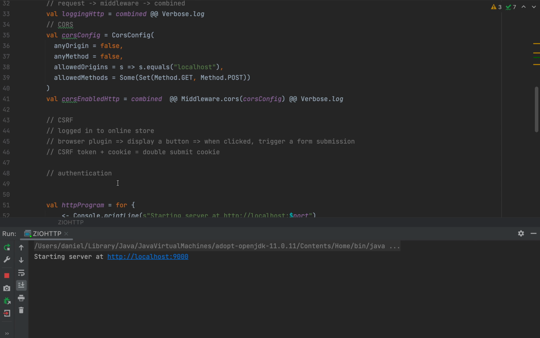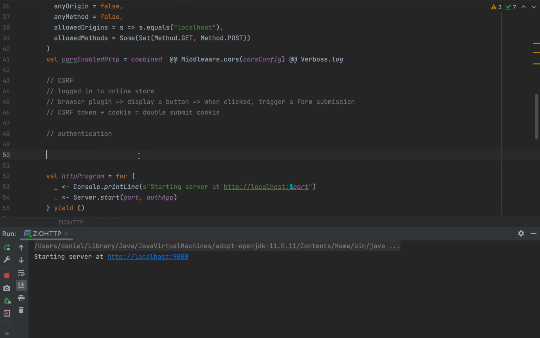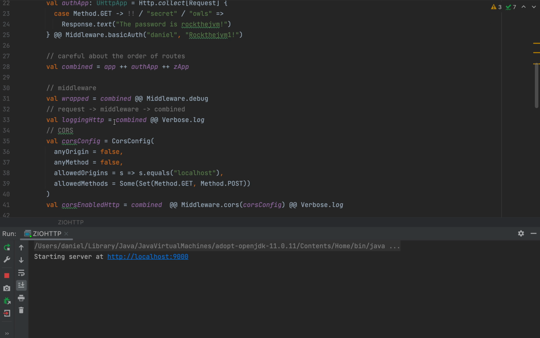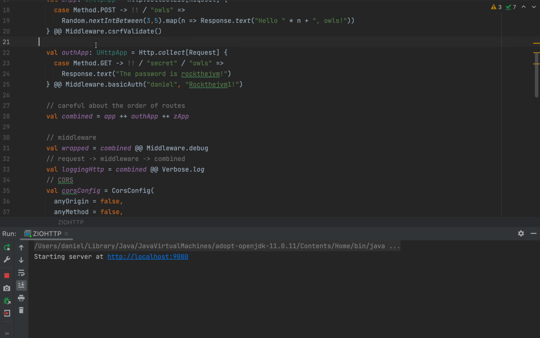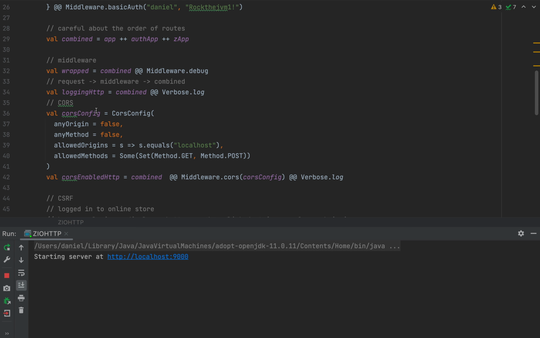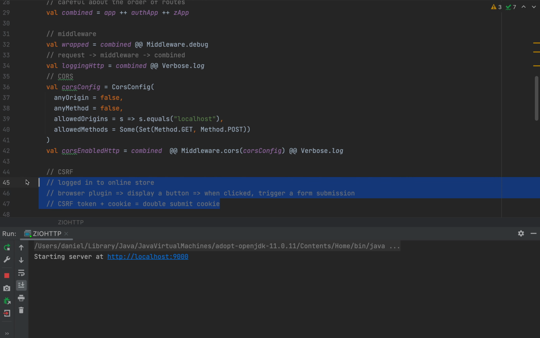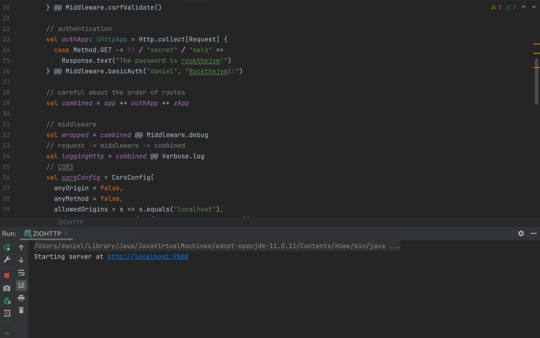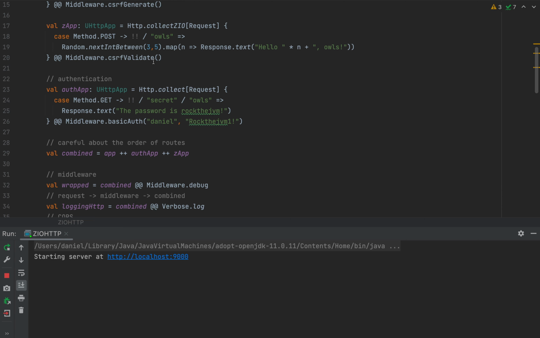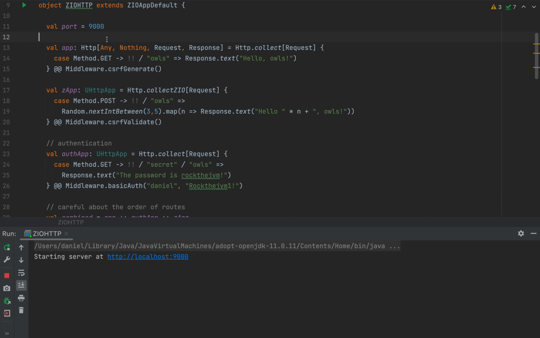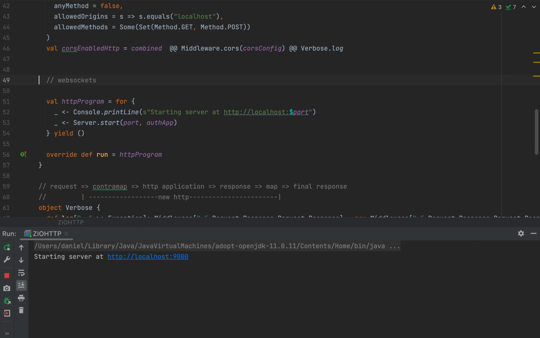All right. Cool. Now, one last thing that I wanted to show you for this little tutorial on ZIO HTTP is WebSockets. For WebSockets, the authentication came before, so I'm going to have my authentication here, and then the CSRF, I'm going to add it at the top. So this is going to be CSRF validation and CSRF generation. And now I'm going to talk to you about WebSockets.